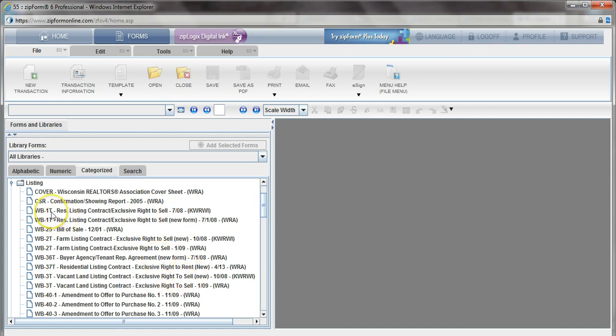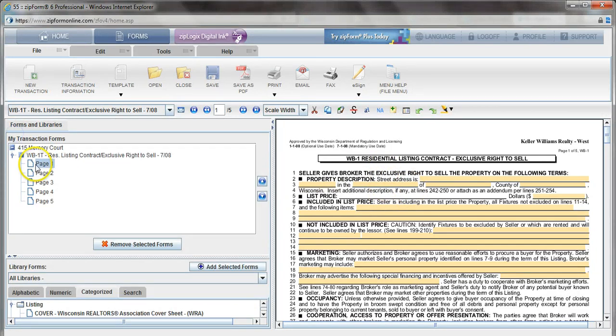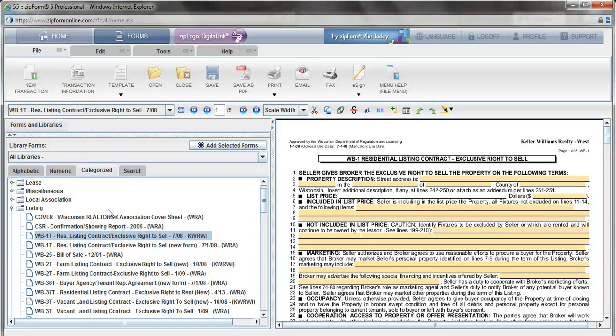Next, I need a WB1, a residential listing contract. When I double click it, it flips over into here, and that essentially drops it back into our folder. So as you can see now, under this folder, we have this listing contract. Now I'm just going to scroll through and find the other forms that I'm going to need to get this property listed.